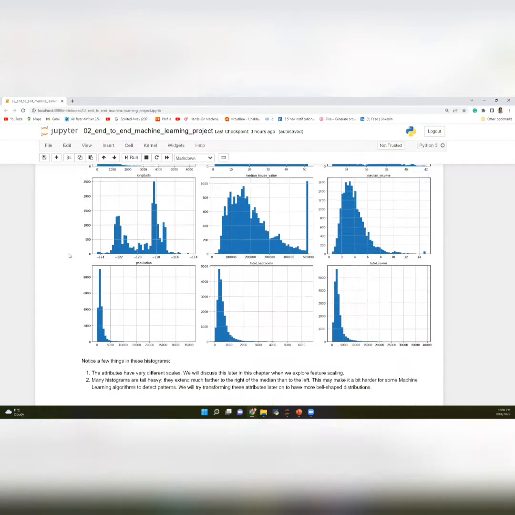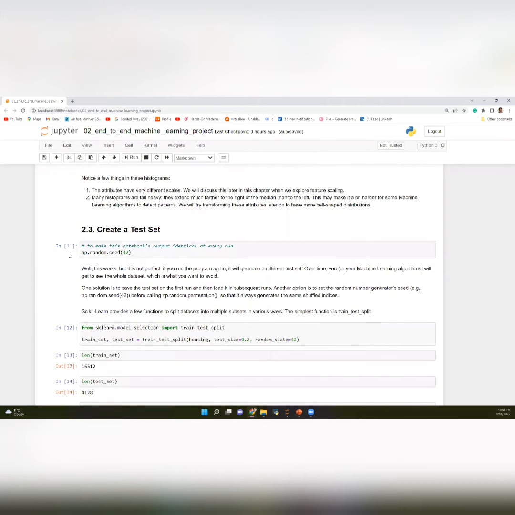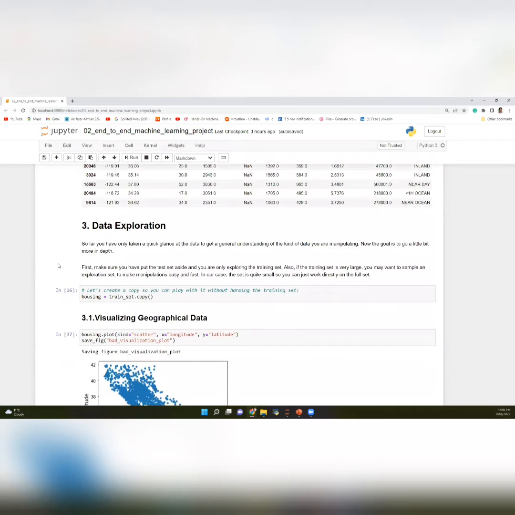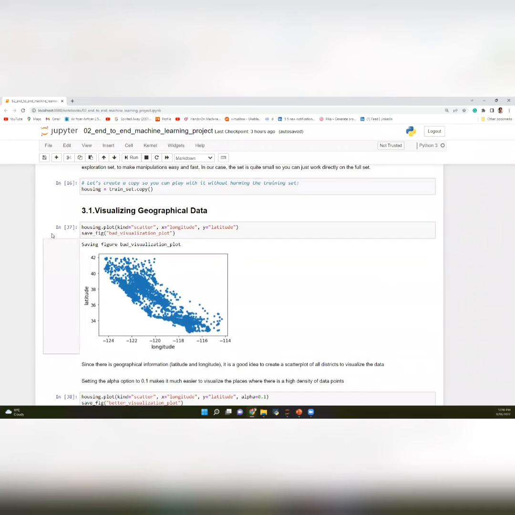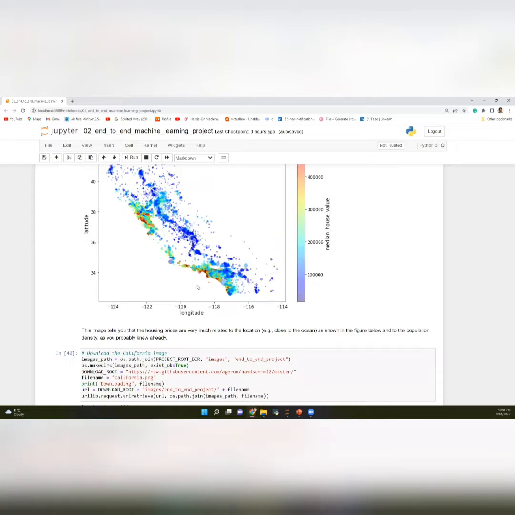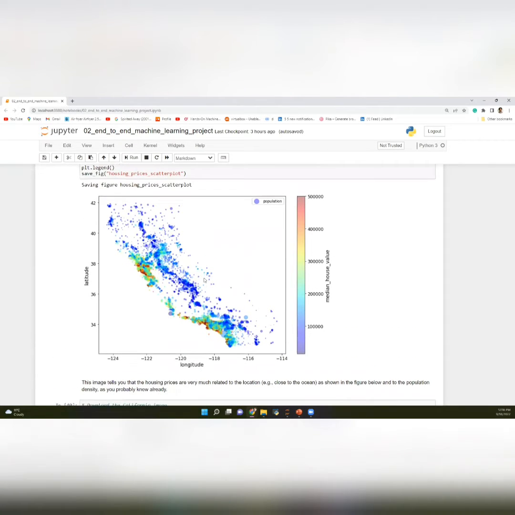And then we created a test data and left it alone so we can test our model at the end of our project. Then we started data exploration. We first visualized the geographical data, the latitude and longitude, and we visualized it with other features such as the median house values and the population.